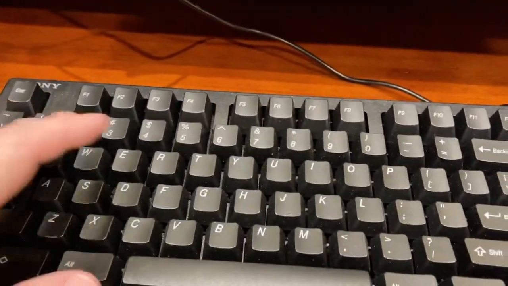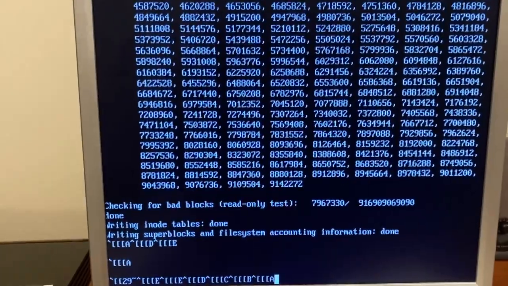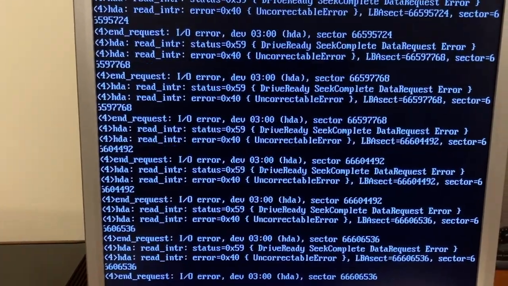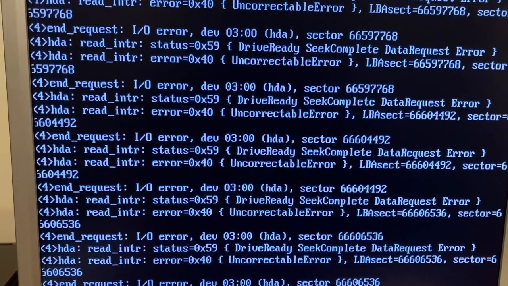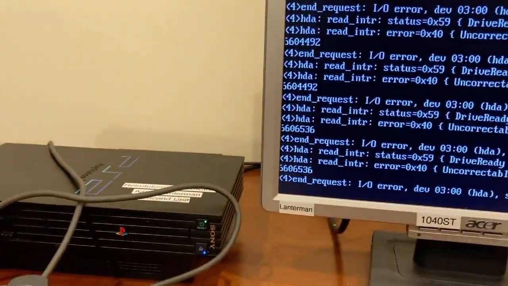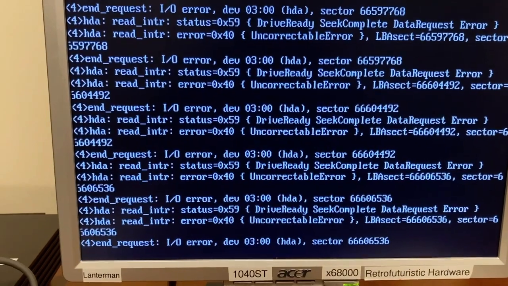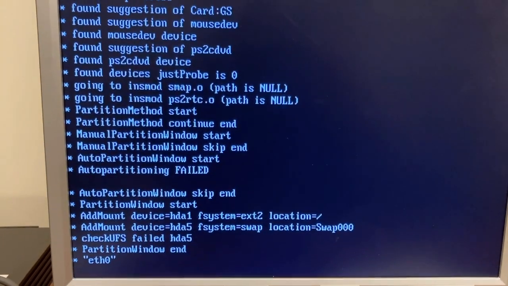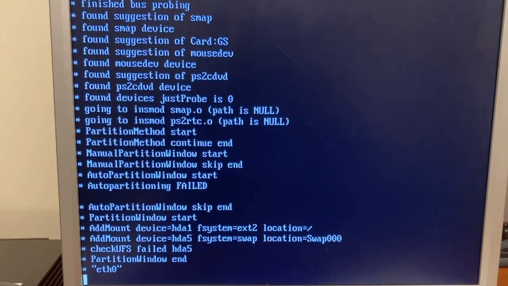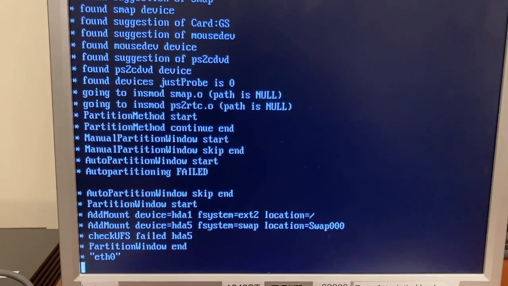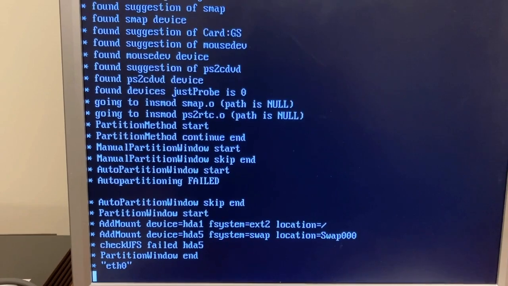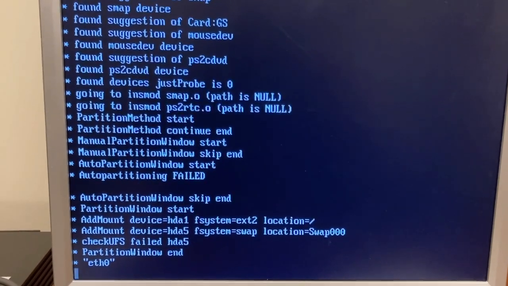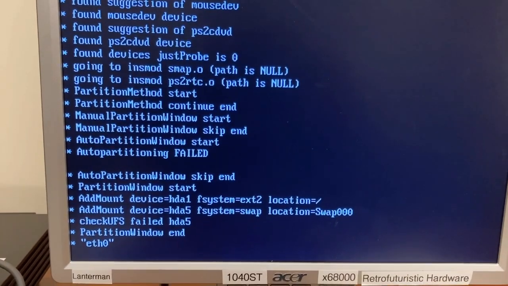Okay, so when I hold down the Alt key and hit various function keys, it shows various things. So F4 shows me these things about I/O errors in different sectors. So maybe the hard drive is having issues. Okay, so when I go over here, it will say found suggestion of card. This is when I hit F3 while holding down the Alt key. Auto partitioning failed. Really?